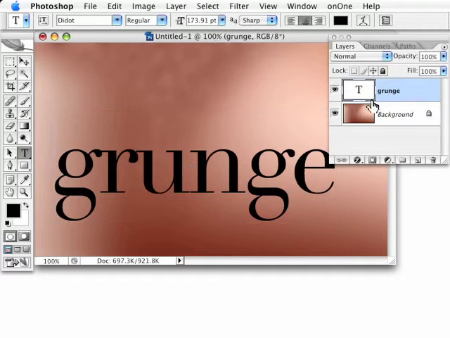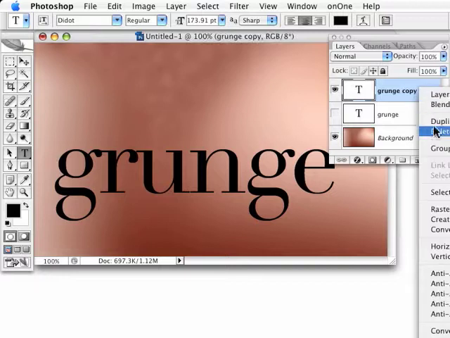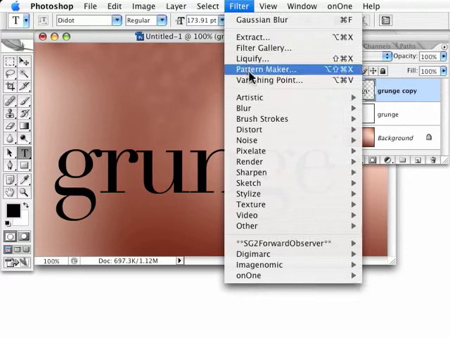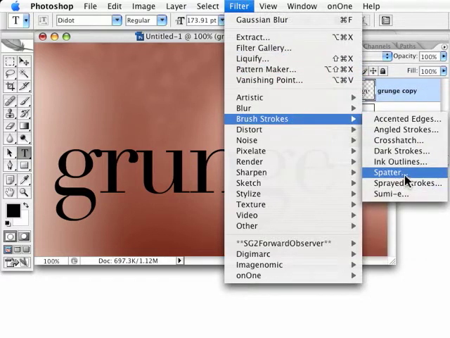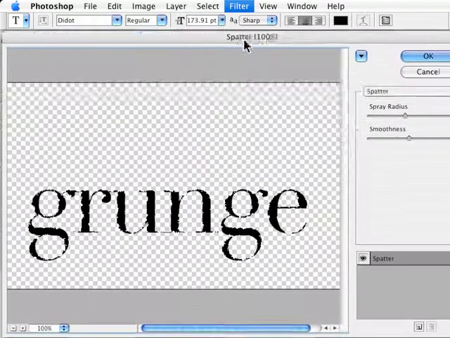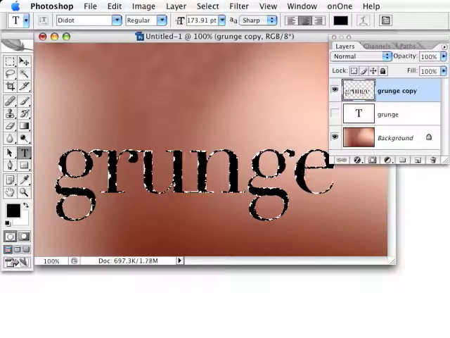One option would be to apply a filter directly to this, but there's two possible problems with that. The first is, of course, you can't apply a filter to the type layer, so I'd have to duplicate that, hide that original type layer, and then we're going to rasterize this. Now I could apply a filter like, say, brush strokes spatter, something like that. It'll get a nice kind of grungy look to it. Looks pretty good here, but the problem is it's using the background color, so you get all this white.